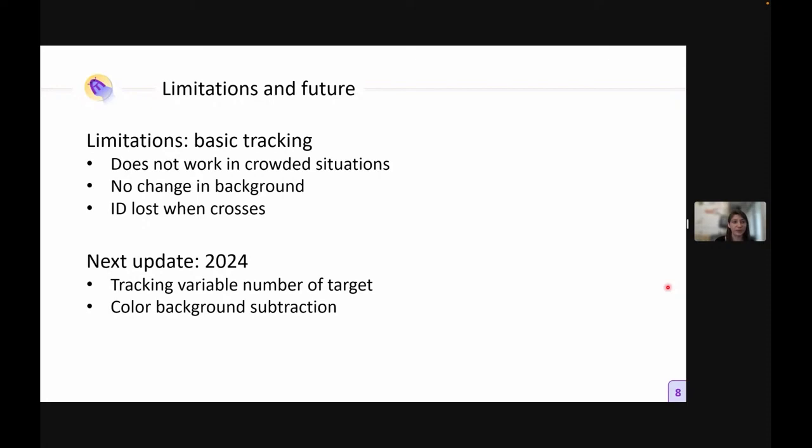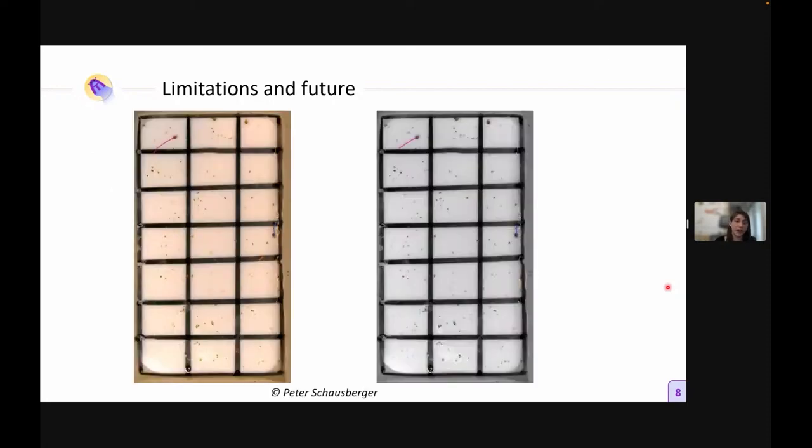Another new feature that we plan to do is to add the possibility to track with a colored background. So you can see here the difference. Thank you very much to Peter who shared this video with us.